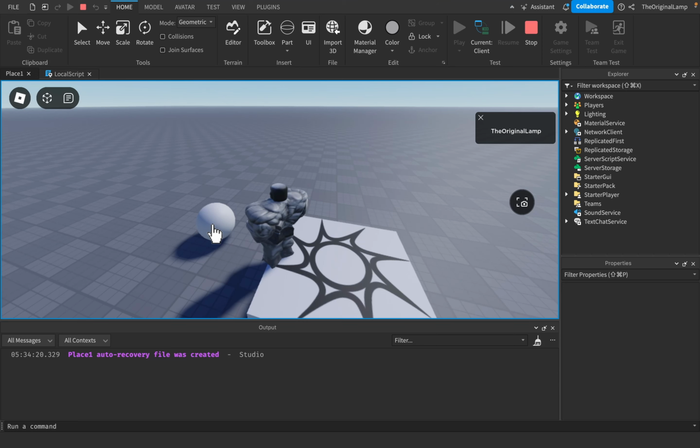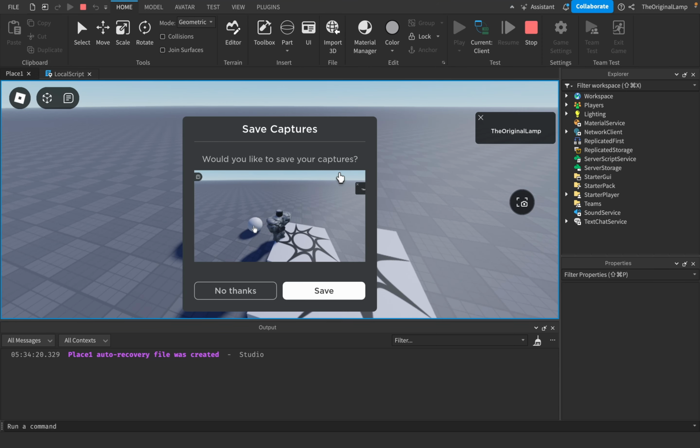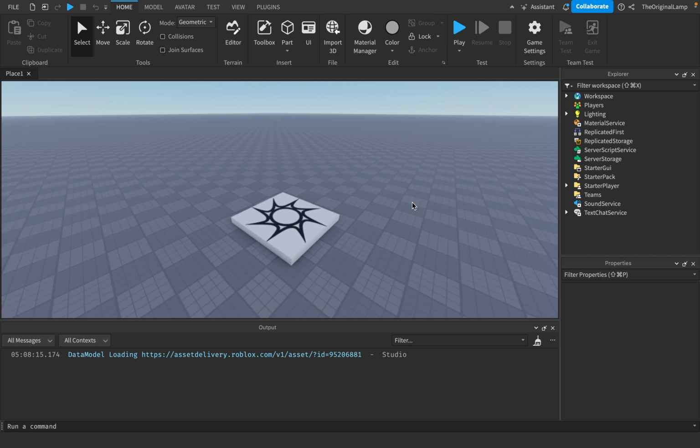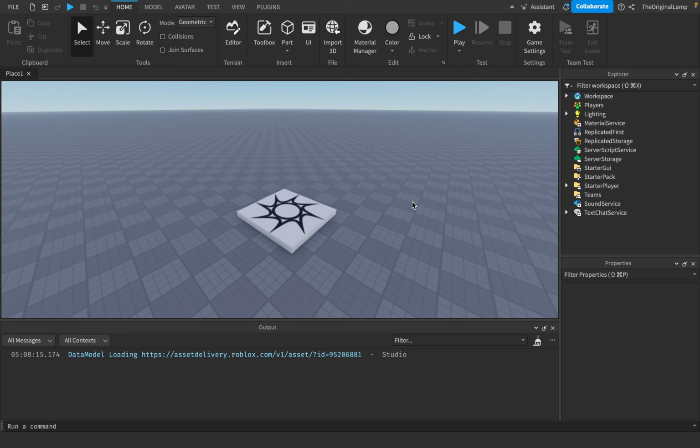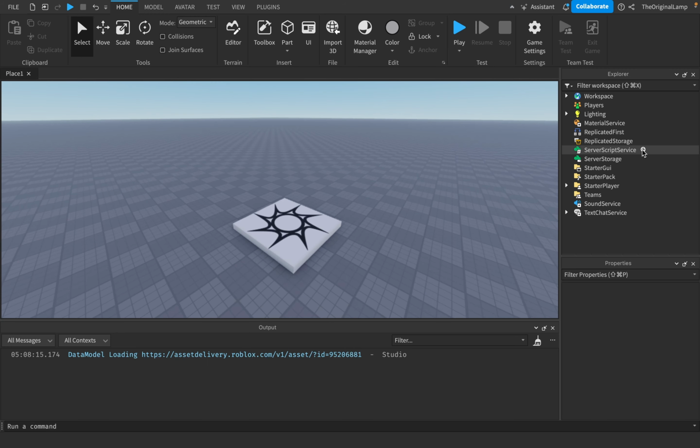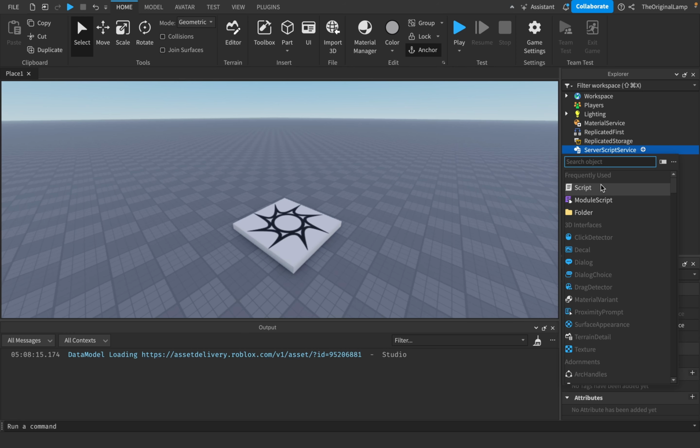In this video, I'm going to show you how to make it so that when you click a part, it takes a screenshot. Okay, so I stumbled upon this dev forum post recently, and I stumbled upon something called capture service. Now I'm going to show you capture service in a regular server script.